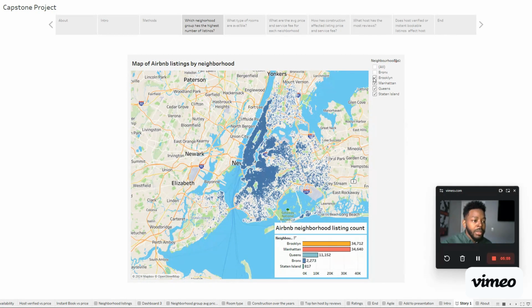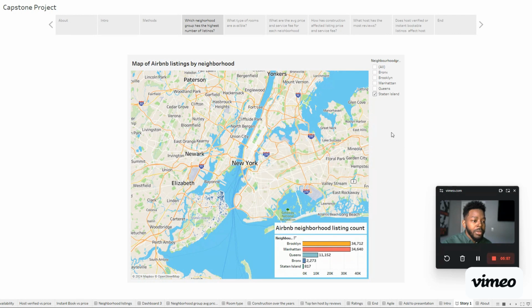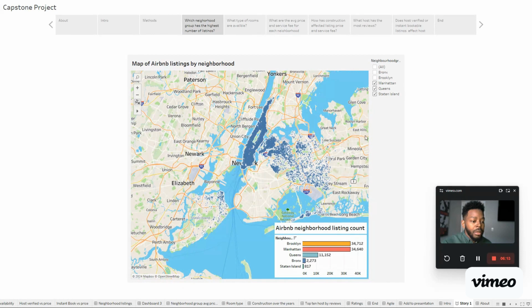This map is interactive. So we can see Staten Island has the smallest amount of listings. Next is Queens, second highest. And then we have Manhattan, it's the third highest. And then we move on to Brooklyn, which has the most. And then we move on to the Bronx.